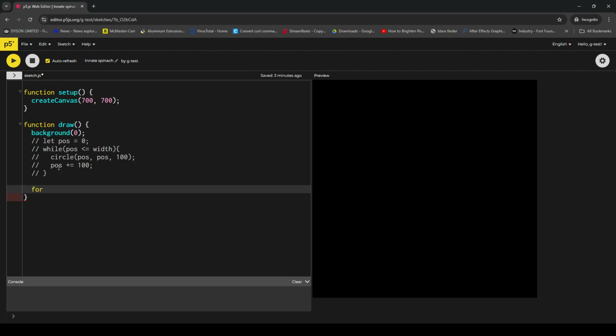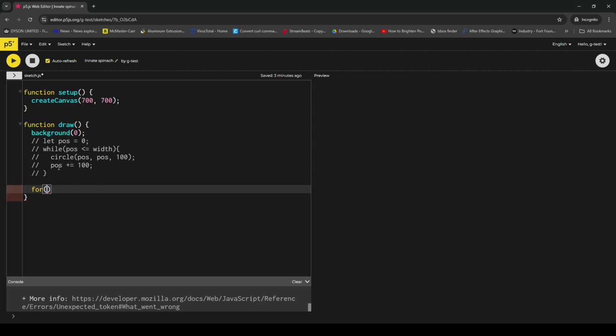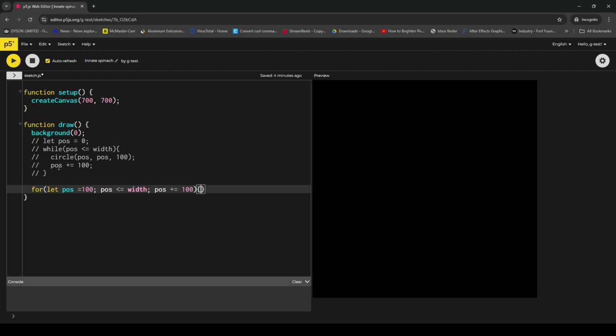So we can say for. Now for loops are similar to while loops, but the conditions are all defined in between the brackets. So you can say something like let pos equals 100, and then you need to put a semicolon there. Then you need to state your condition for it to end. So we would say something like while pos is smaller than or equal to the width of the screen, and then put a semicolon, and then we need to specify the parameter we're going up by. So it's pos x, not pos, plus equals 100, and then that's it. And then you don't put a semicolon there.